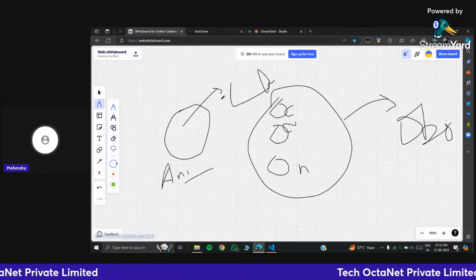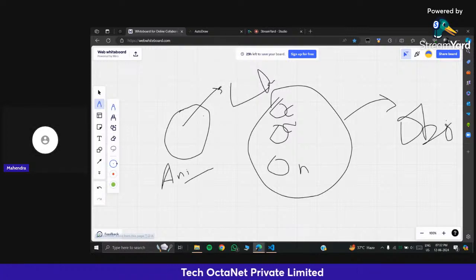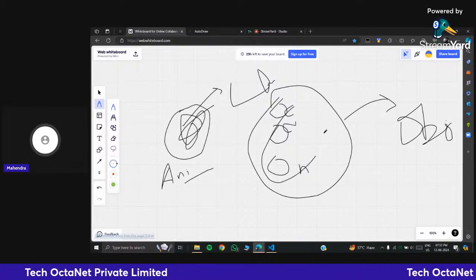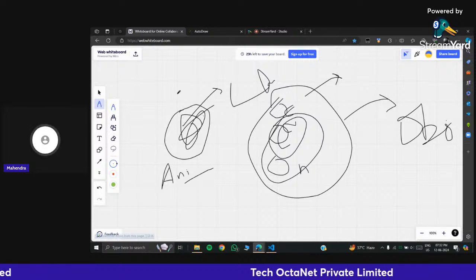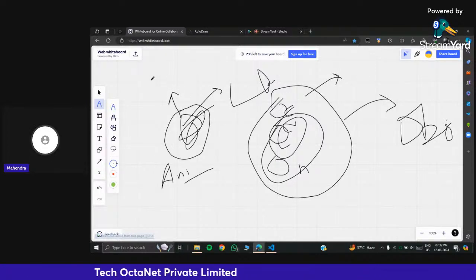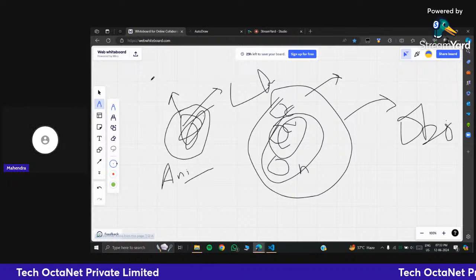Sorry for the writing, because I am writing it from a laptop mouse. So this one is the class, and these are some objects. The class is a blueprint of the object. It doesn't hold any memory or occupy any space, but the object does.